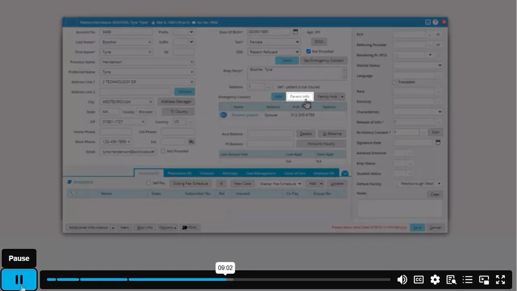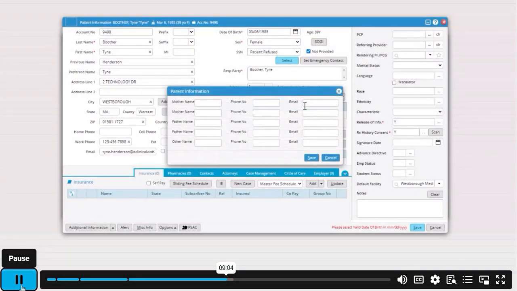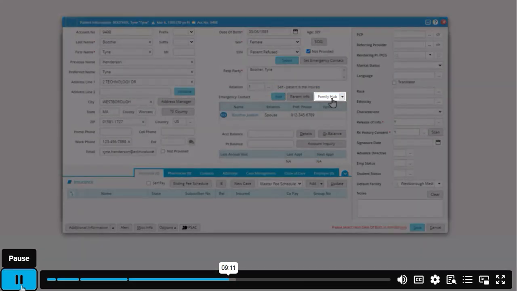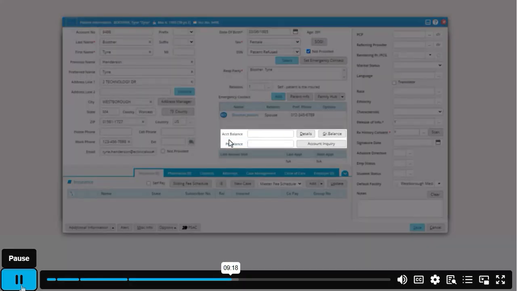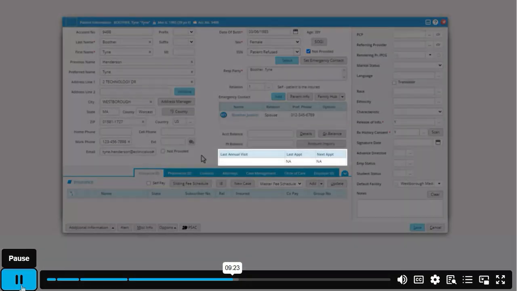The parent info will provide space to capture information for the mother or father for a minor. The Family Hub will show any contacts or patients that are regarded as a family member to this patient. Any account balance information will appear under the emergency contact. Below, we'll note the last annual visit option. If this were a minor, this would show as a well child visit feature. This will let the user know if the patient is past due.